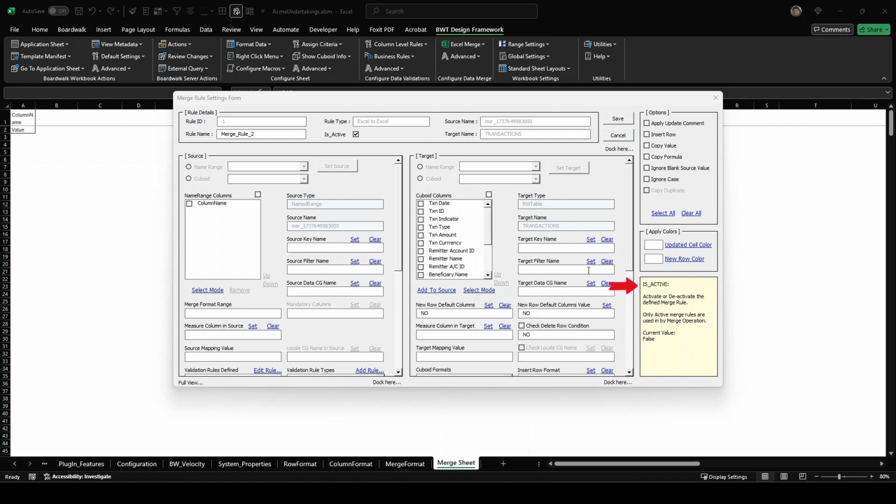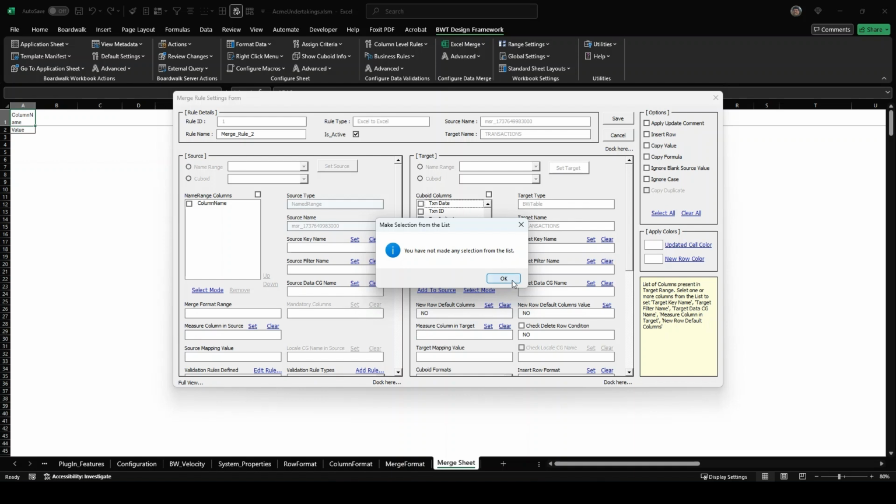The yellow area provides help text for the area being configured. For example, since we clicked on the is_active radio button, the help text for that is being displayed. Also, when we mouse over different areas, contextual help is being provided there.